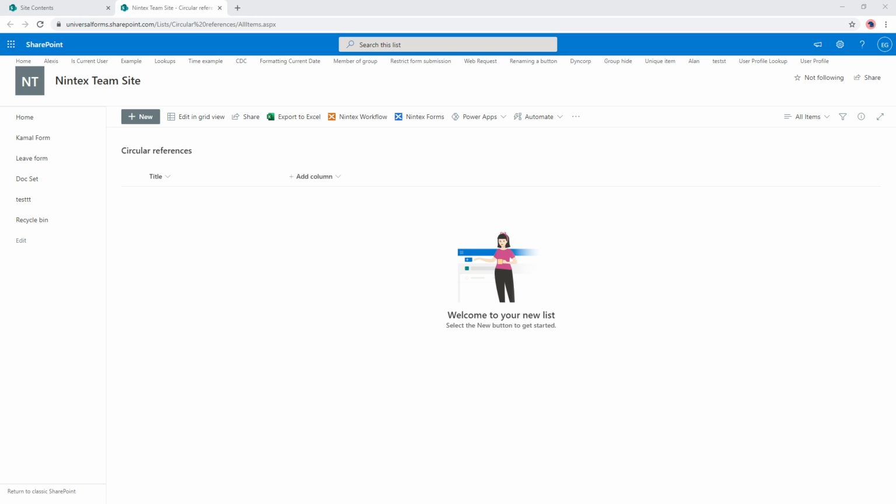Hi everyone. Recently, the question came up: can Nintex Forms for Office 365 or Nintex Workflow Cloud have circular references? And the answer is yes, they can, but we also manage them as well. So let's go and have a look at what a circular reference actually is in Nintex Forms.